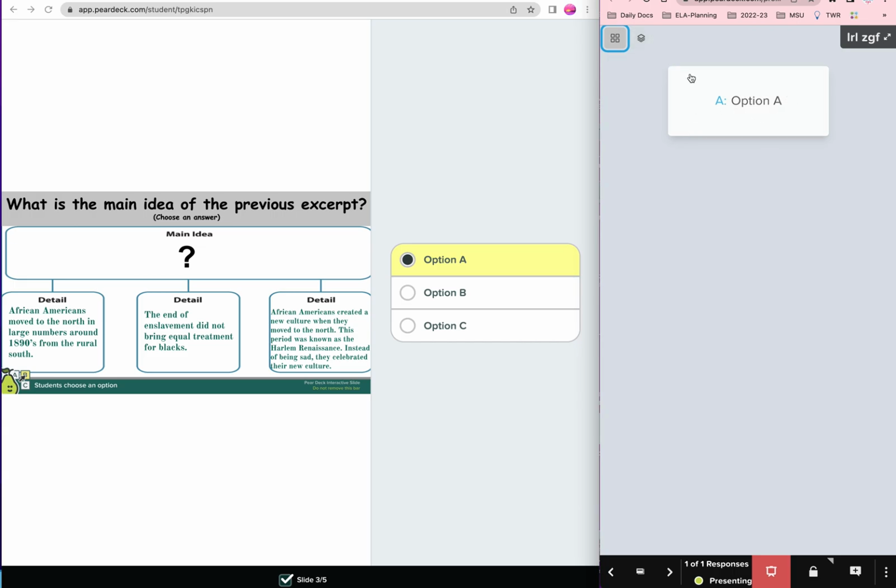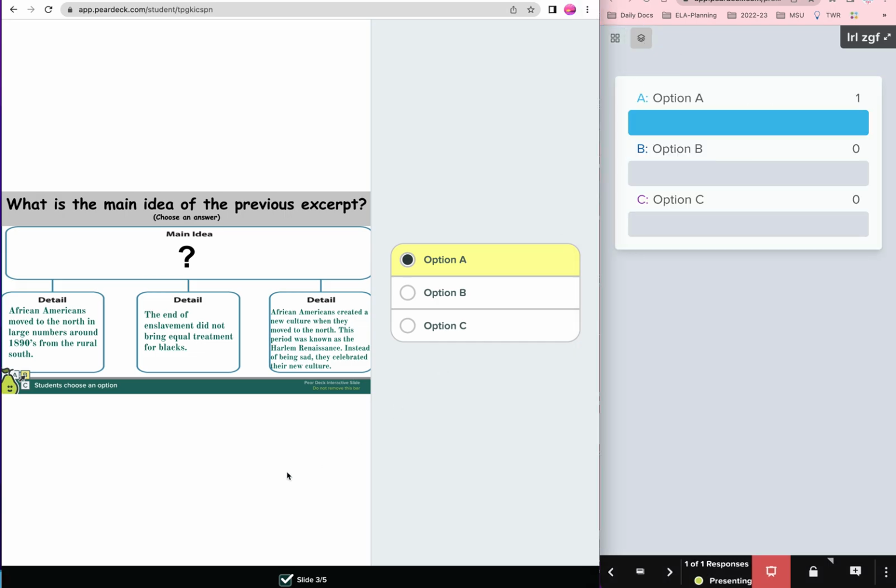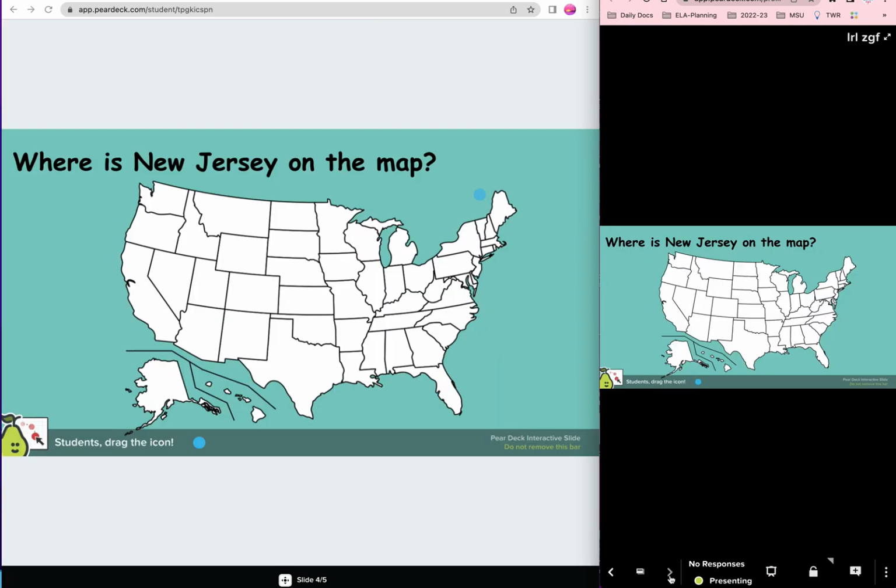So this gives you a good idea of, is this a question that the students understood? Is this a question I need to go over? Or not. Maybe all the students got it correct, so we don't need to waste time going over the question, right? Or taking a longer time to review that question. Okay, so now we're ready to go to the next question.